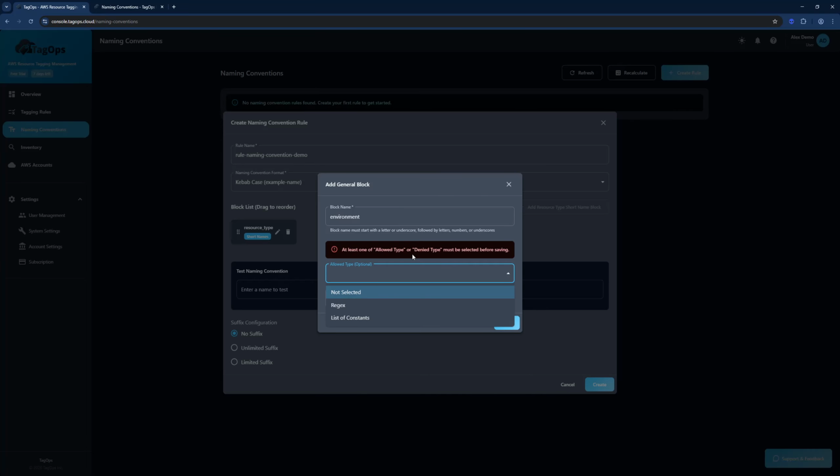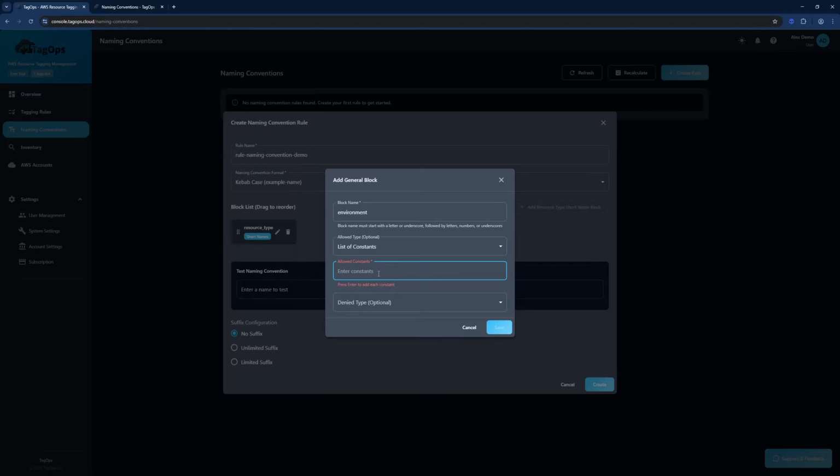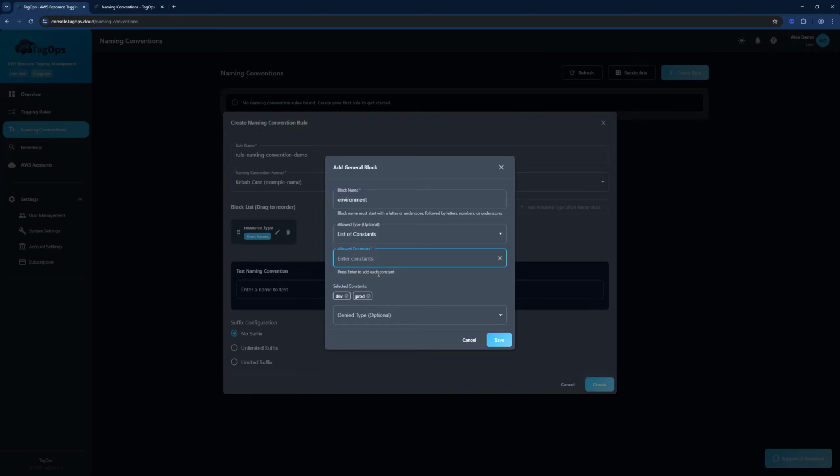And in here we have two options. But in order to create the rule, to create the block, we will need at least one of these options. Either we go with allow list or a blacklist. Okay, so the allow type is sort of an allow list where you can just click list of constants and add, for example, dev, prod, and staging. Right? These are considered legitimate values by me.